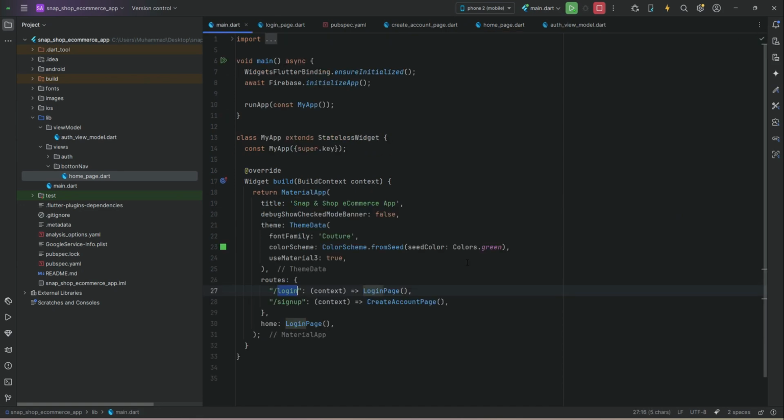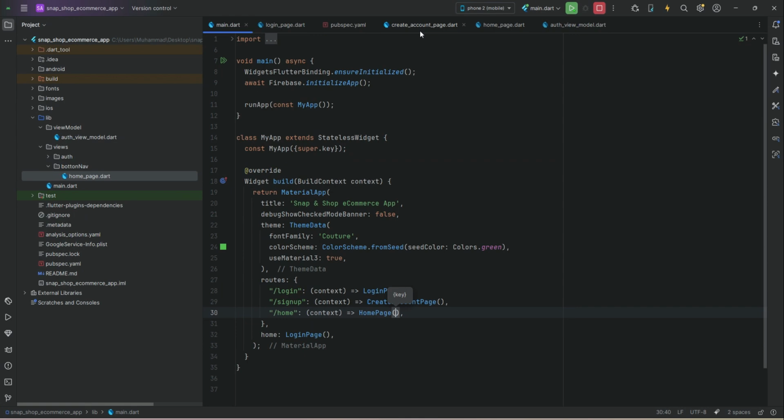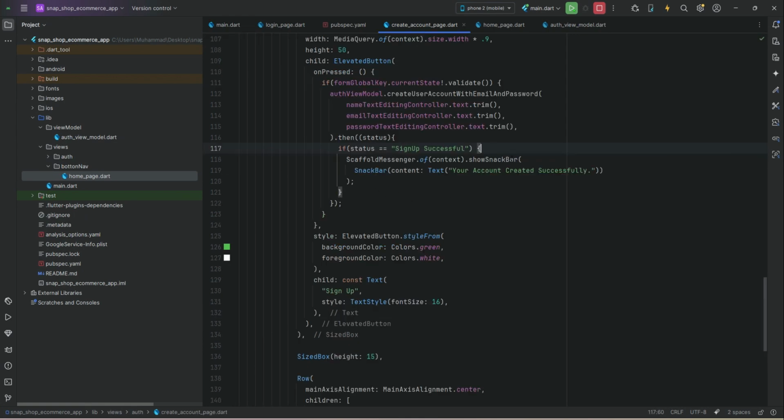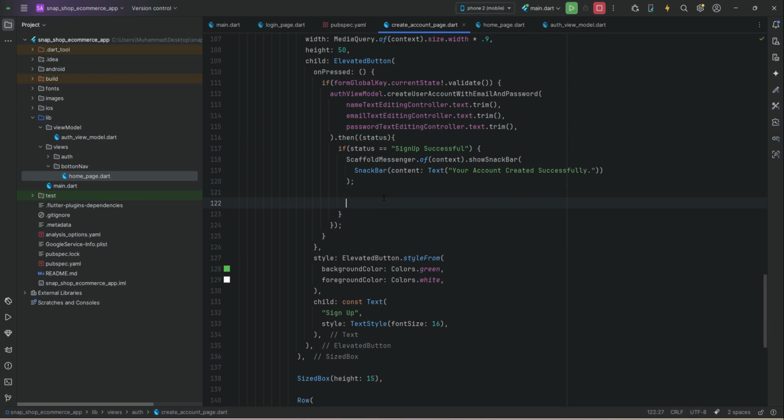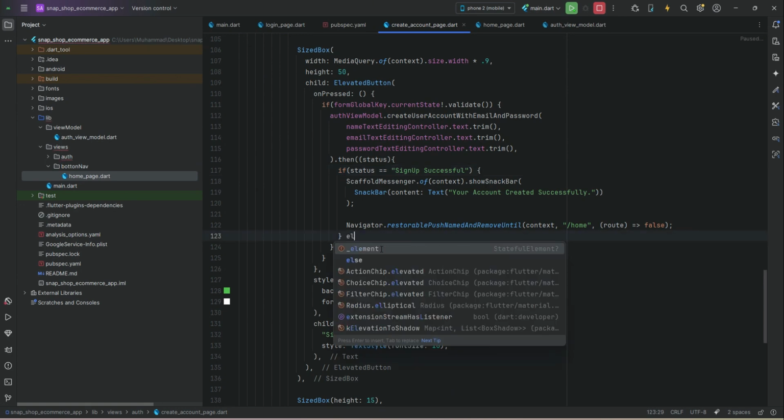Now let's quickly add the route for it. So you can say home, which means home page, the route for home page. So now when the user account is created successfully, after displaying the snack bar message, we will send the user to the home page. So we can send Navigator.restorablePushNamedAndRemoveUntil, context, home, route false.